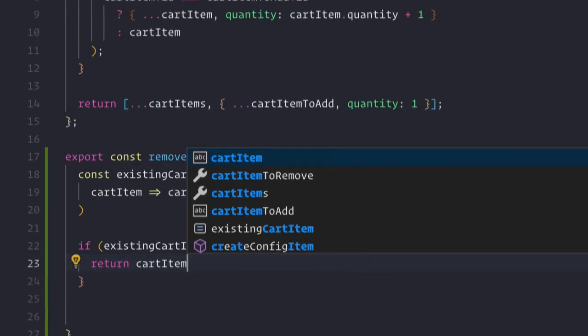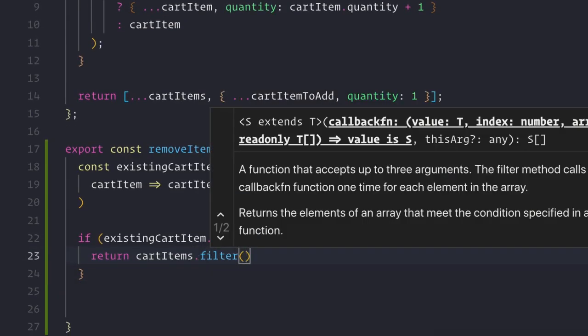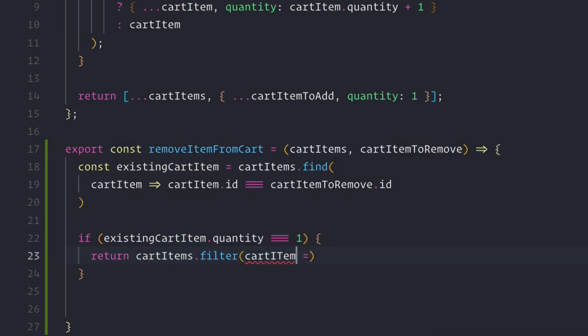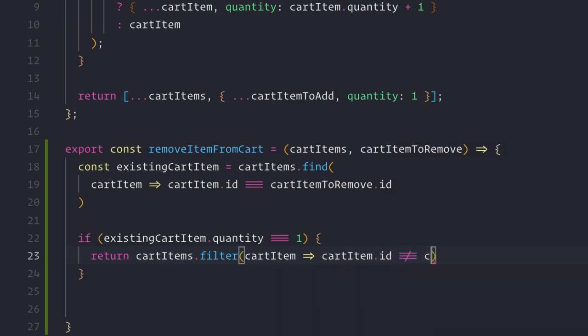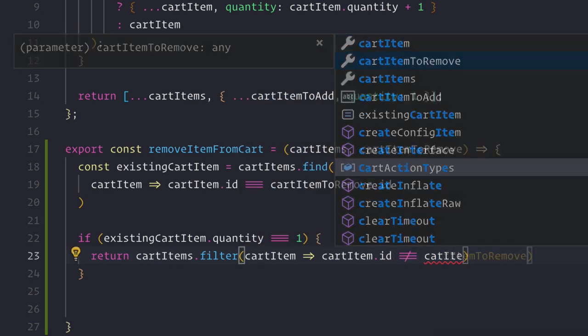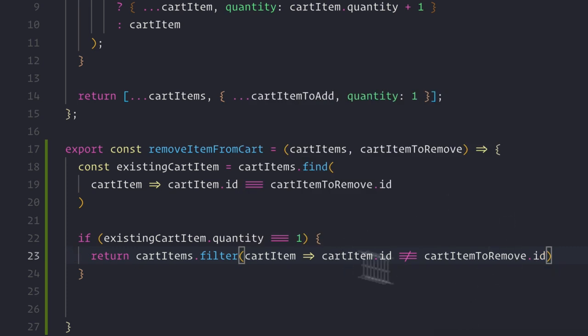We're going to say return cartItems.filter, where the ones of the cartItem.id does not match our cartItemToRemove.id. Because we want to keep those ones, right? So just like before, filter keeps the values where the function returns true. So if the ID is not the one that we want to remove, then we want to keep them. If it is, then I want to remove that cart item.